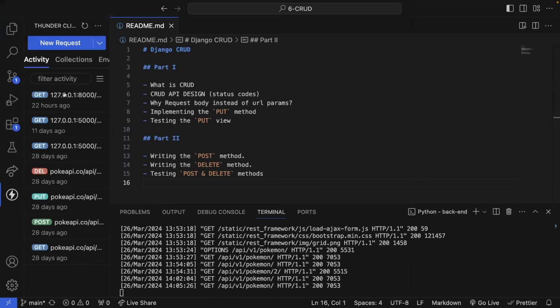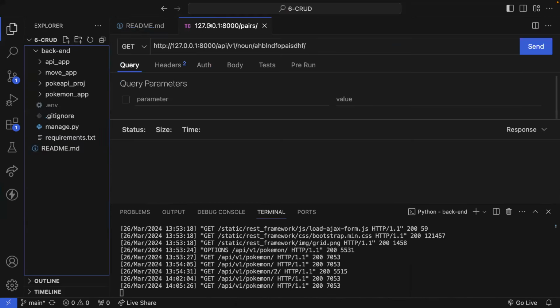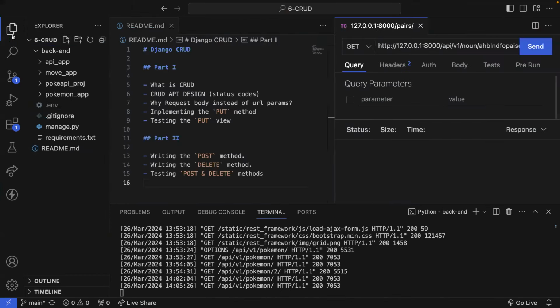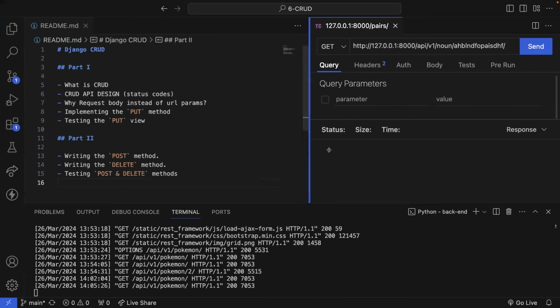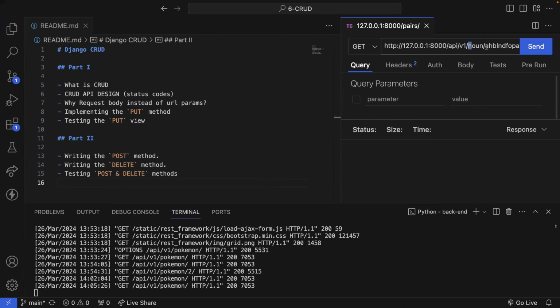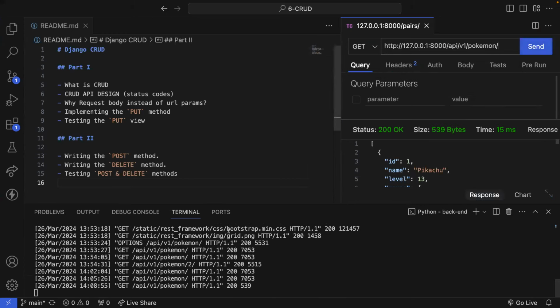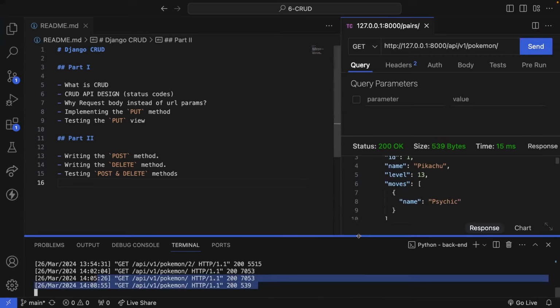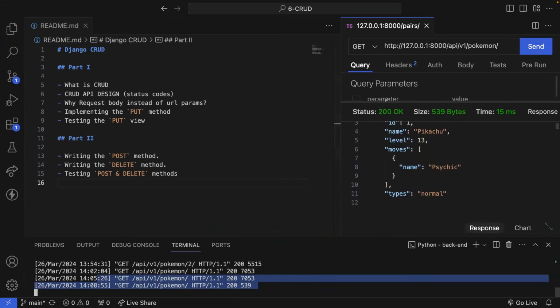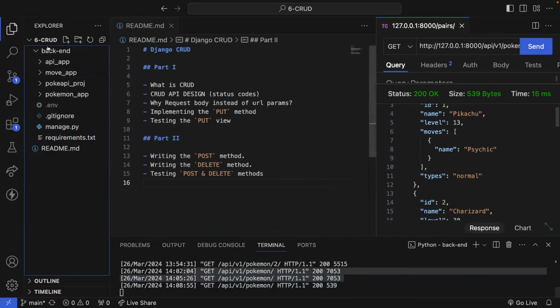If I go into Thunder Client, and I open up my current request here, I can go ahead and ping my Pokemon. And when I send that request, we see that my request was received and everything went through. Well, let's open up this API view and take a look at what's going on.